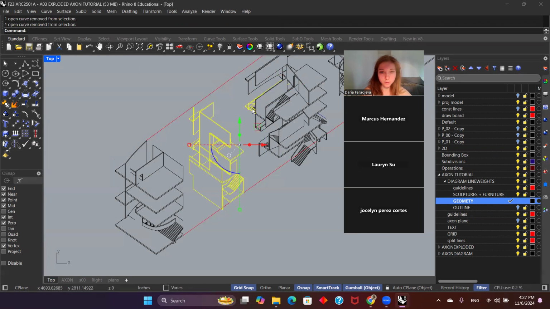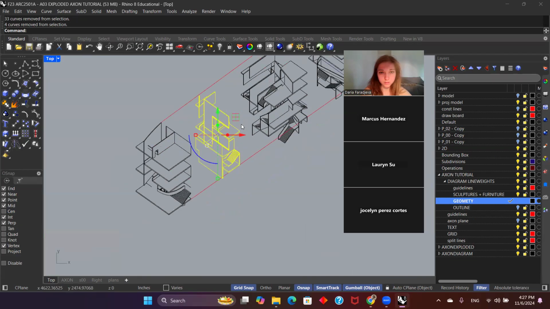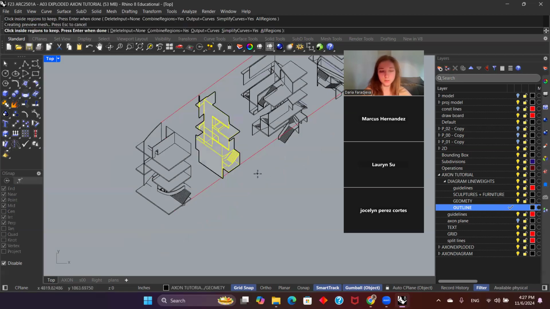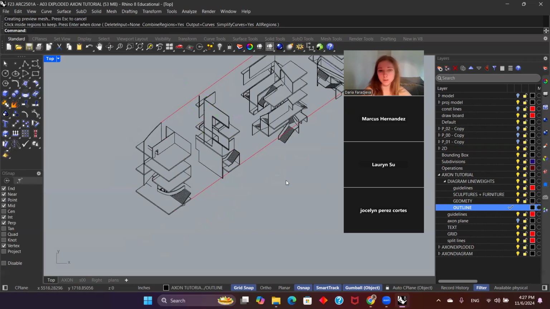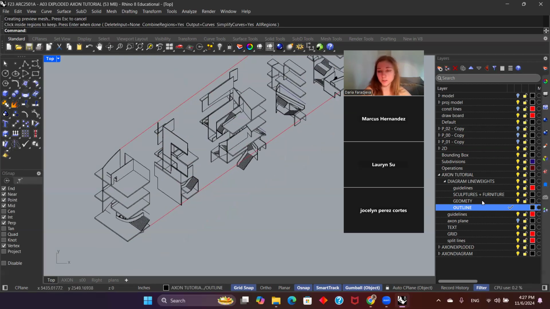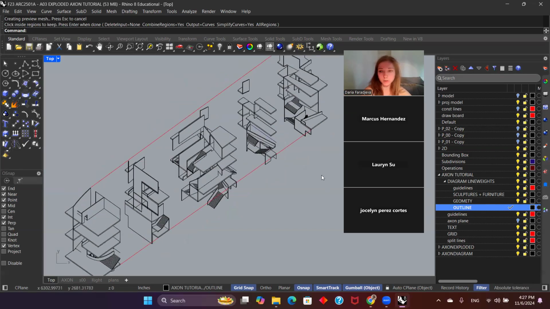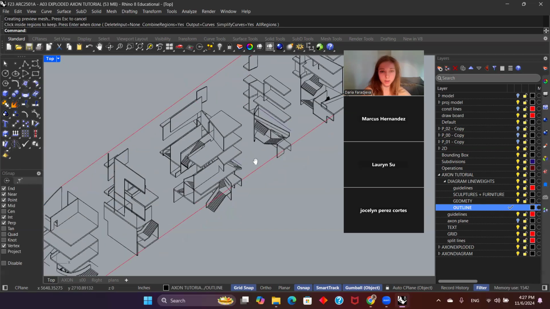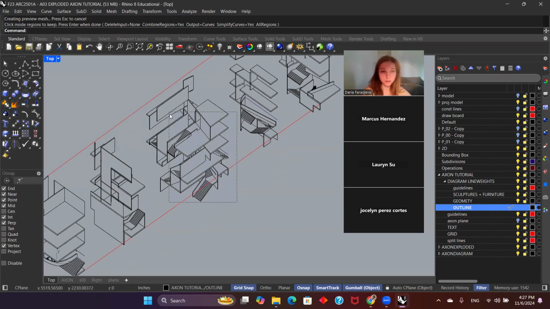Same for this one. So this would go to geometry and then curve boolean outside like that. And then the geometry, I'm making it slightly lighter than the outline, so that there's a little bit of a hierarchy there.